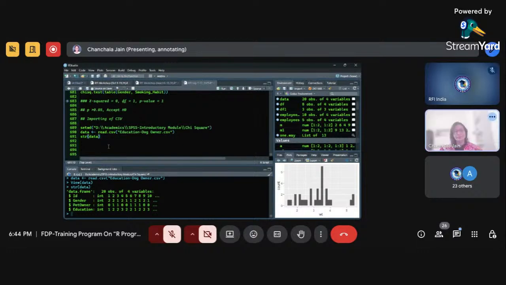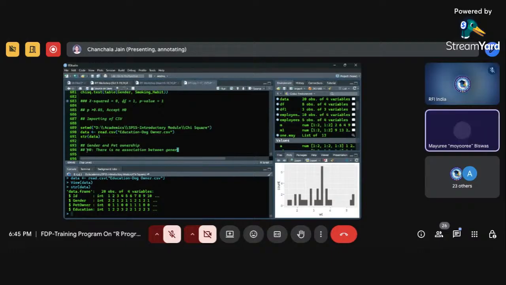Shall I go ahead? Now, suppose I want to see the pet ownership and gender relationship, whether gender and pet ownership are associated or not. So I'll make my hypothesis first. There is no association between gender and pet ownership. Right?